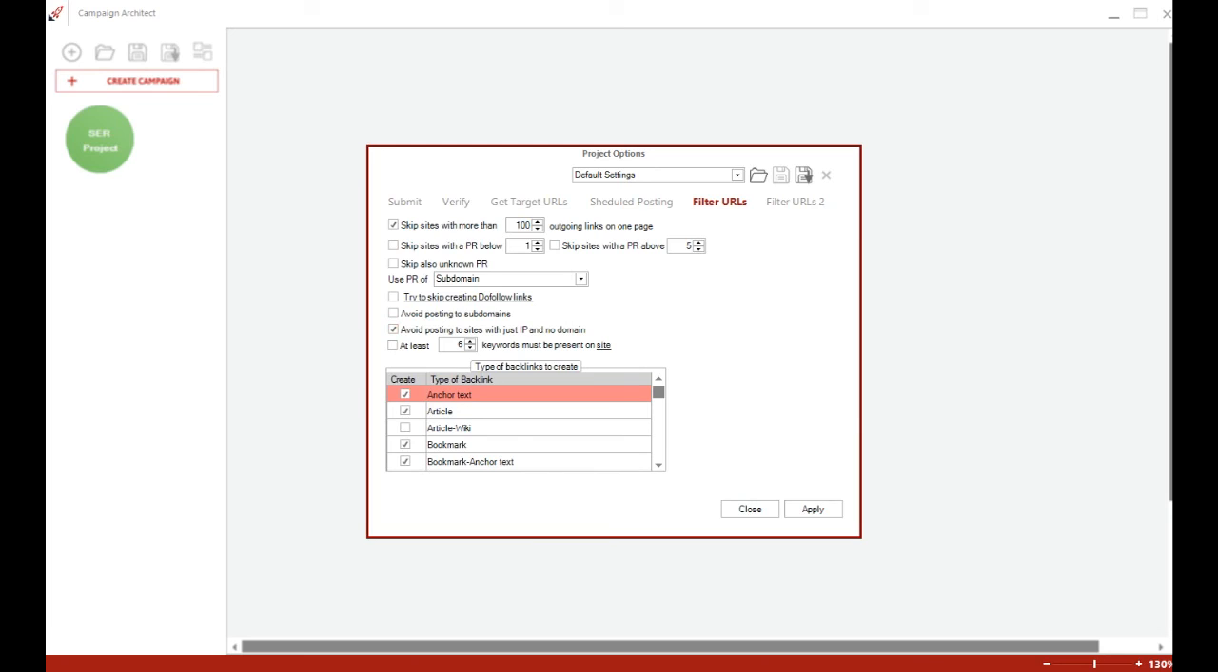At least 6 keywords must be present on the site. That's a little bit high, but I like 4. Now, if you've been specific with your keywords and you varied them up a bit, that's fantastic. Because what you're doing then is making sure that it's really relevant and contextual. So for first tier, you do want 4. So I'm going to tick that as well. Now here we've got type of backlink. I want anchor text backlinks. I don't want article.